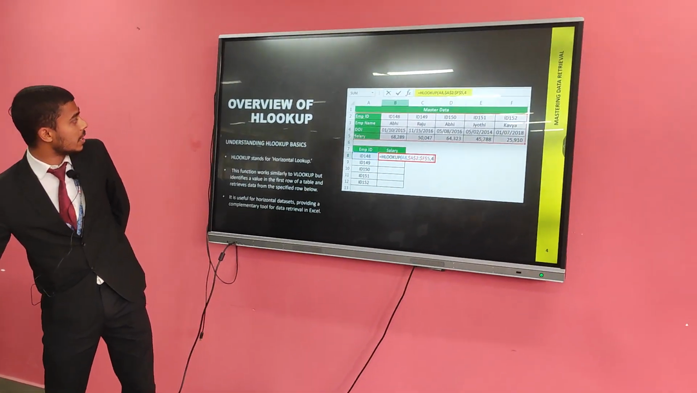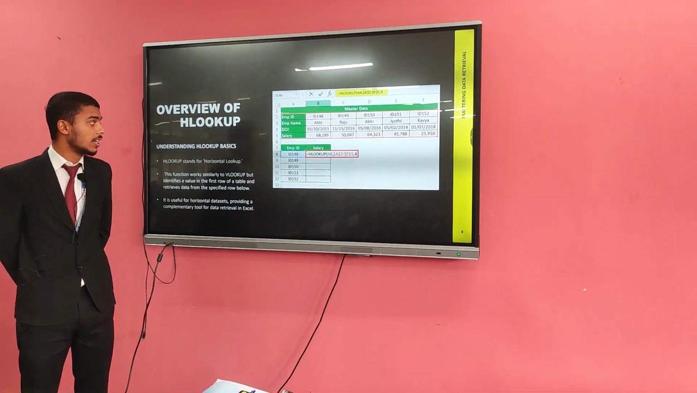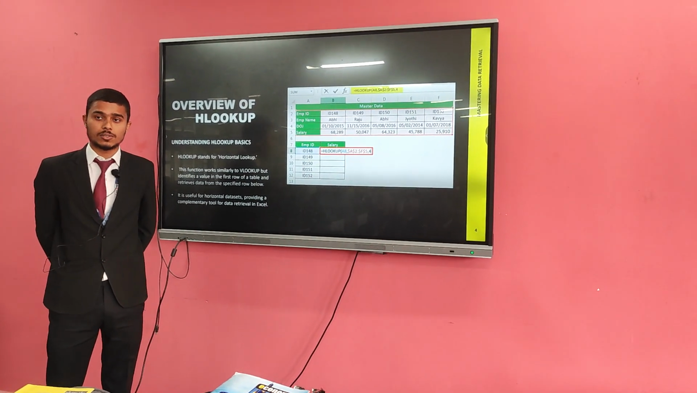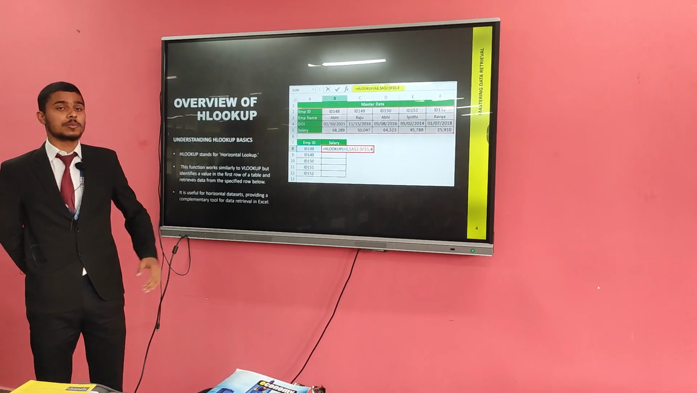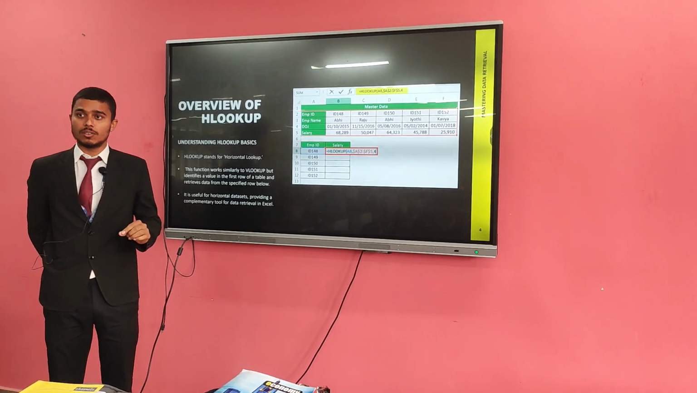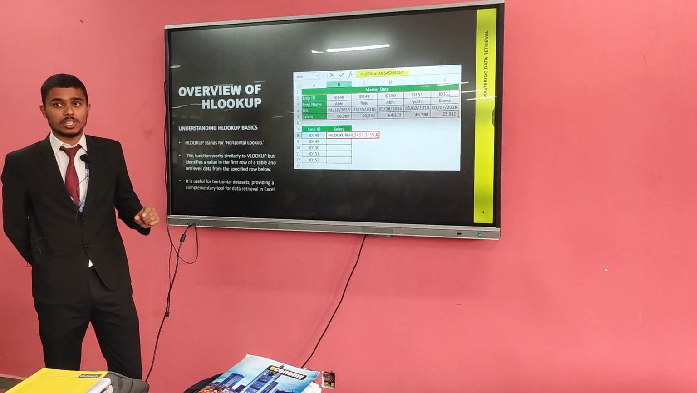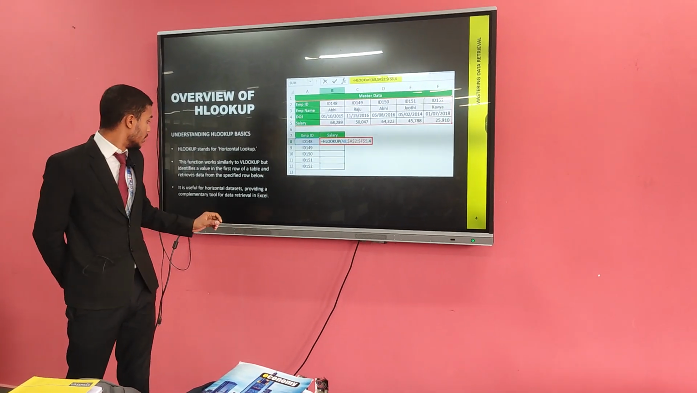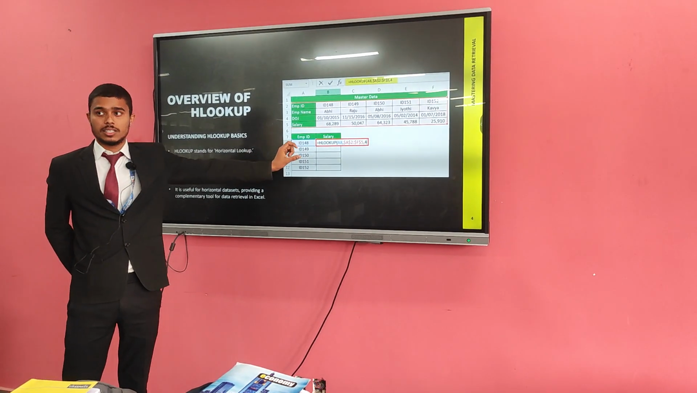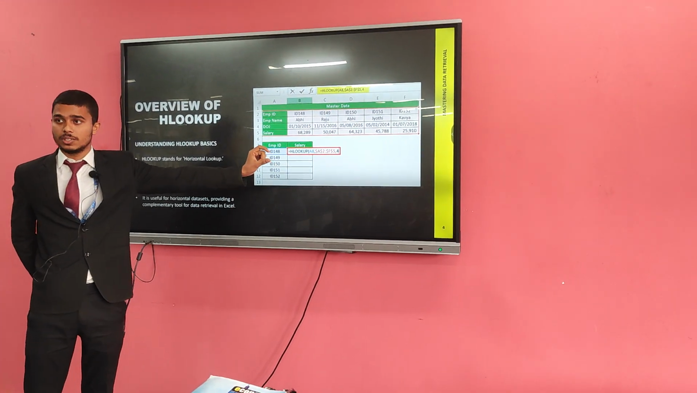Moving next, we have an overview of Hlookup. Now Hlookup stands for horizontal lookup, which means it helps you retrieve data just like Vlookup, but in Vlookup we are looking into a column, whereas in Hlookup we will be looking into a row. Besides this, you can see the standard example of a Hlookup function which has been applied.